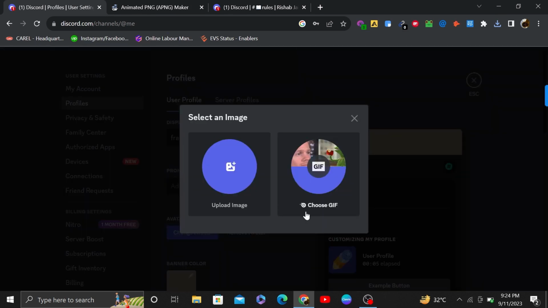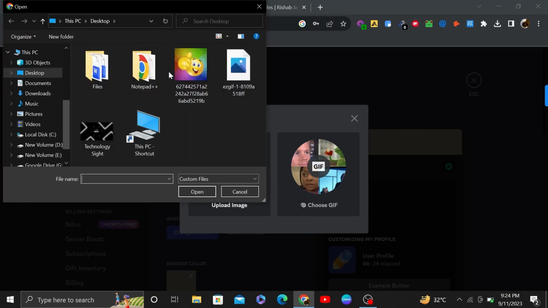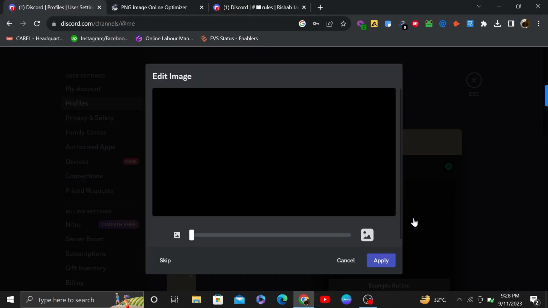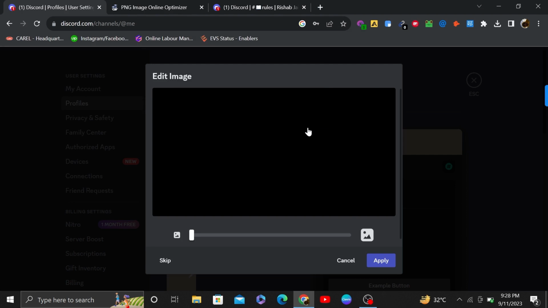In here, you can get two options. One is to upload image, other is to choose GIF. Then tap on the upload image from here. And choose the animated image from the desktop. Right after that, adjust the animated image into your profile. Then save the changes you made.